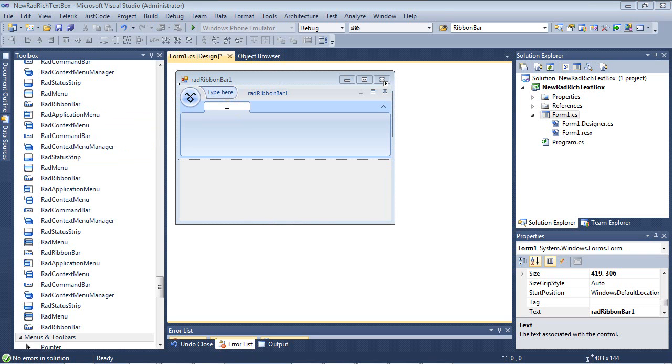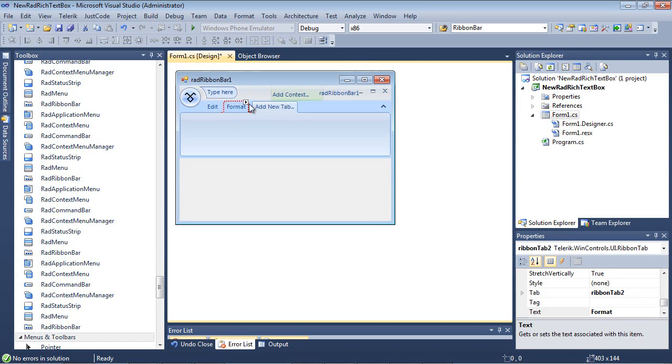The first one I'm going to add is just going to be an edit. And then we can add in maybe a format. And then finally, we may want something like insert.